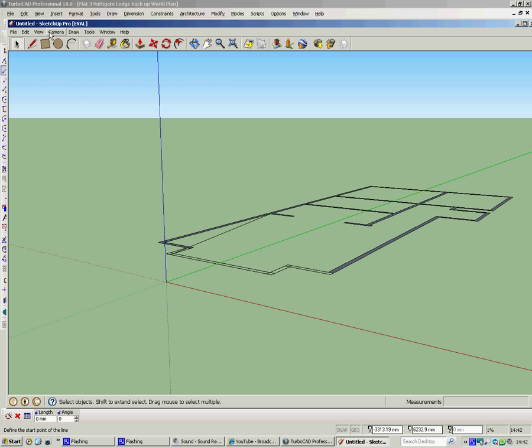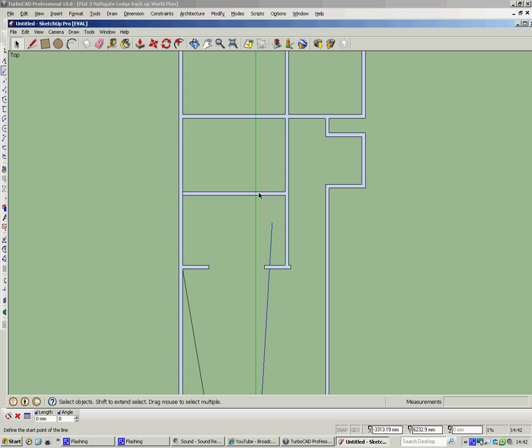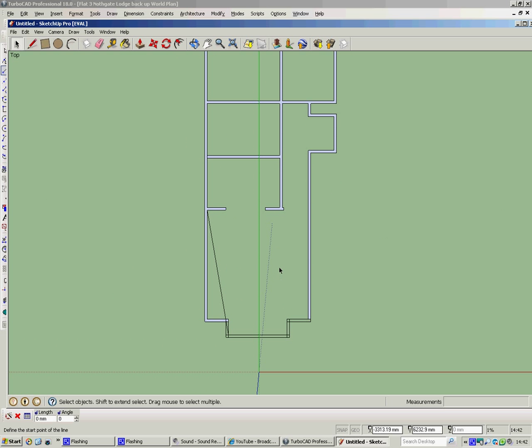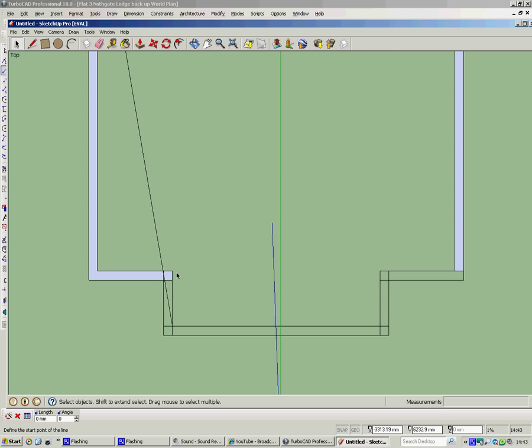And I'm going to go to camera and standard views and top. So here it is. Now, actually, it came in looking like these lines here, parallel lines together. And what you need to do is to fill these lines in. Now you can use the pencil tool up here, or you can use the rectangle tool. I tend to use the rectangle tool, and I use R keyboard shortcut to pick that tool up.